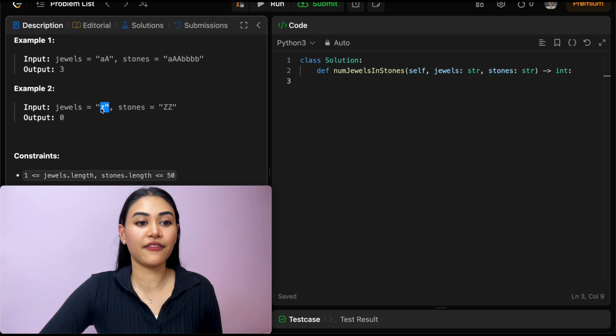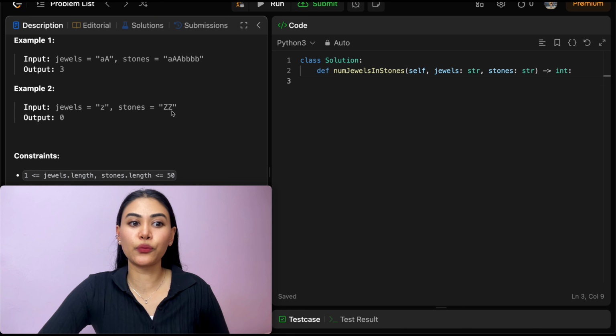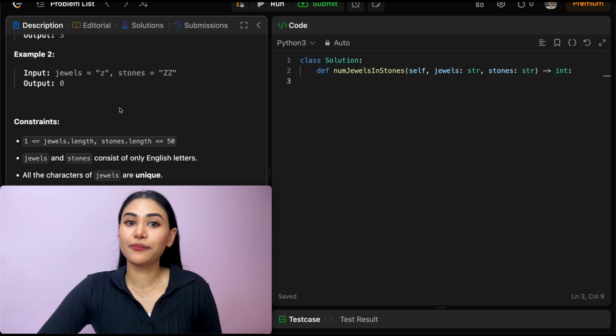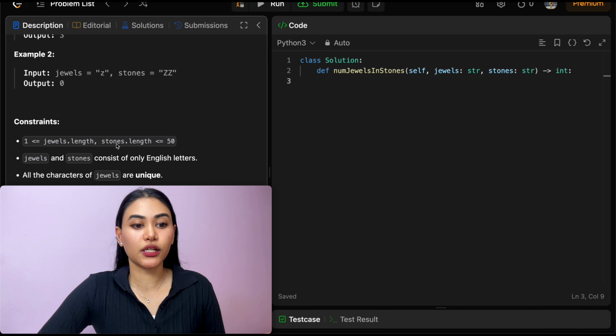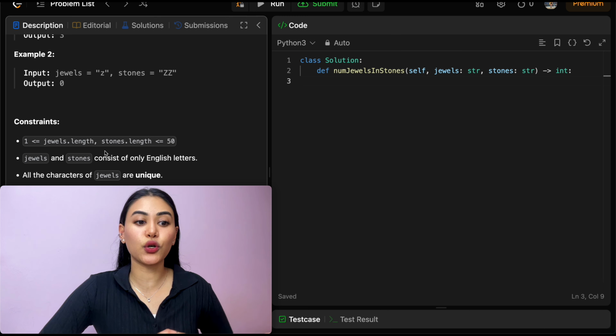Example 2, we have Z being a jewel. And remember, this is case sensitive. All these stones in here are capital Z, so none of them are the jewels that were given, so we output 0. We have some constraints down here. Jewels and stones consist only of English letters, and all the characters of jewels are unique.